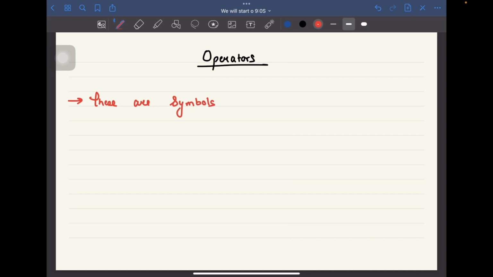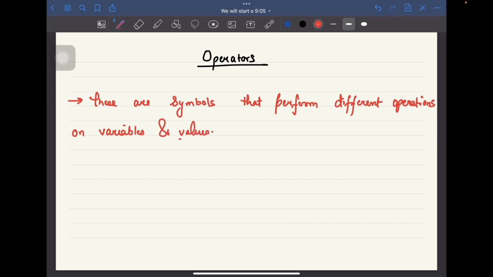These are symbols that perform different operations on variables and values, right? So operators are just a bunch of different symbols. Every symbol actually resembles a different type of operation, and these operations you can do on different variables or directly on values.